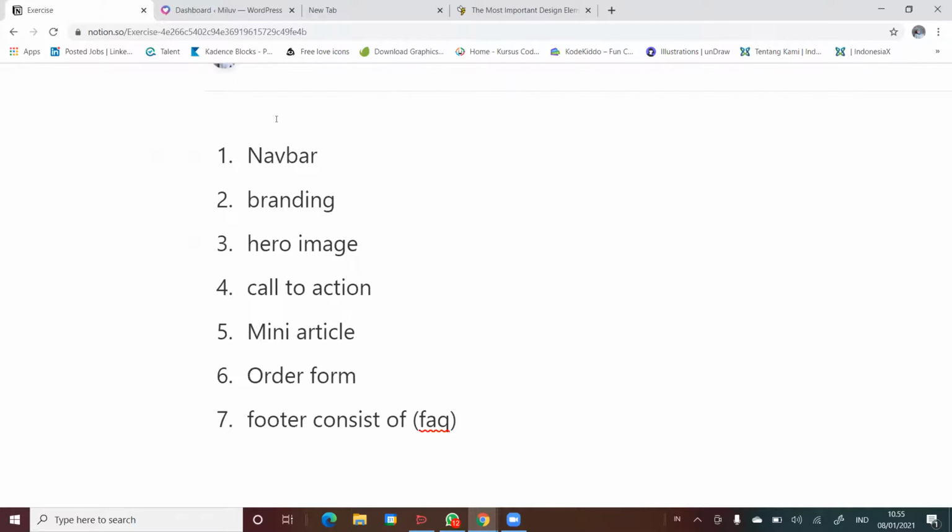I think the best landing page consists of a navigation bar, branding, hero image. The third is hero image. Then call to action. After that, mini article, order form, and the footer that consists of frequently asked questions. Okay, so this is a good structure.